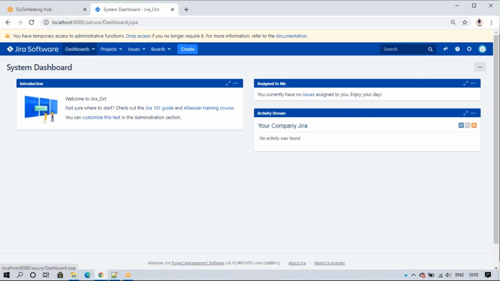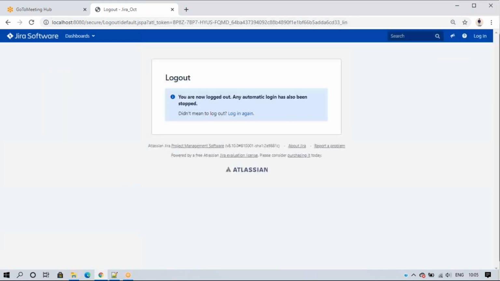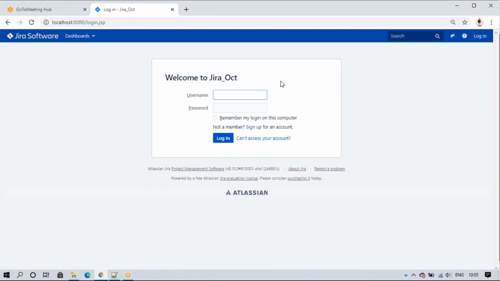From the same place, we see the same in cloud as well, but the colors are different, and the look and feel is a little different. But we can see the dashboard, projects, issues, boards, create options, and on the right some settings options. We have this many options. For example, I can log out here. When I click on log out and click on login again, the username and password options will appear.